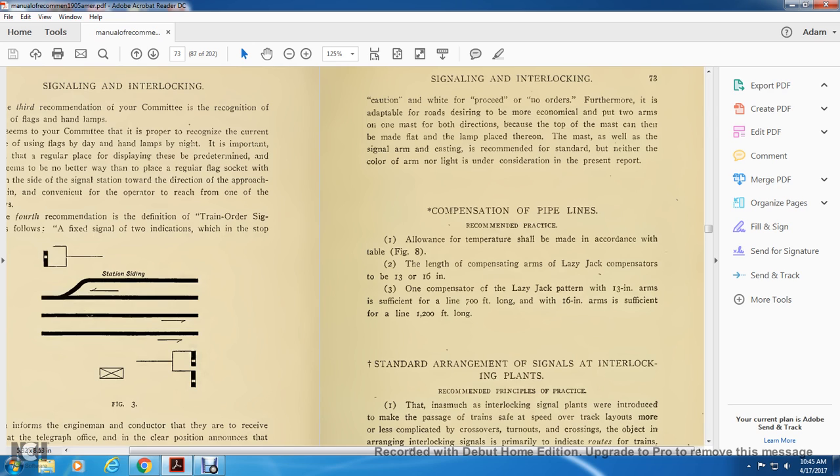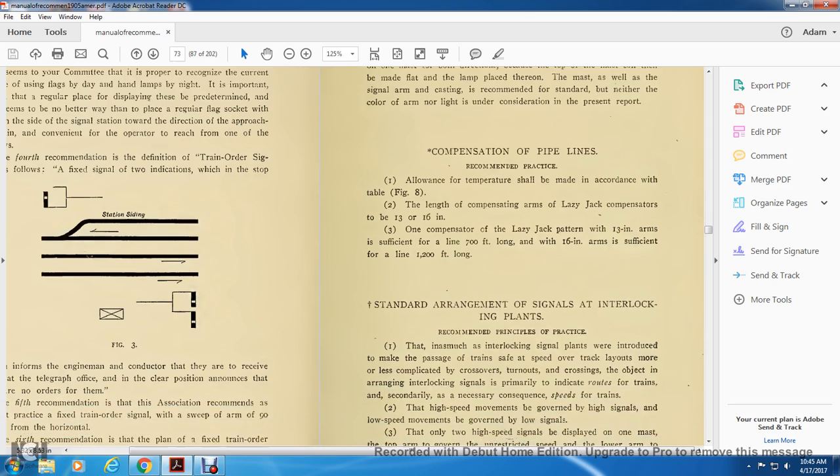Compensation of pipelines. Allowance for the temperature should be made in accordance with the figures in table, Figure 8. The length of the compensating arm of the lazy jack compensator is to be 13 to 16 inches. One compensator of the lazy jack pattern with a 13-inch arm is sufficient for a line of 700 feet long, with a 16-inch arm sufficient for a line of 1,200 feet long.